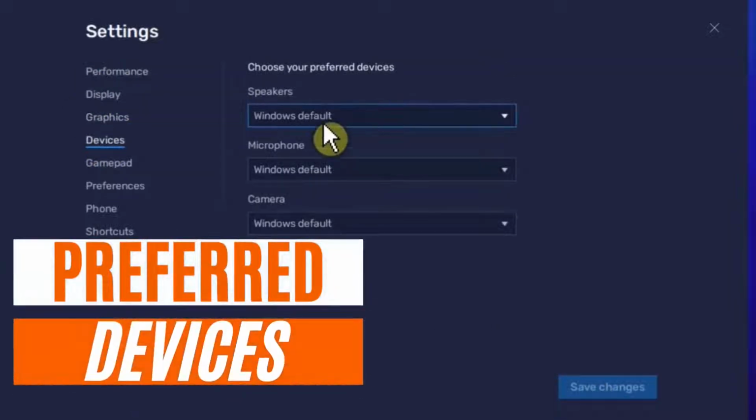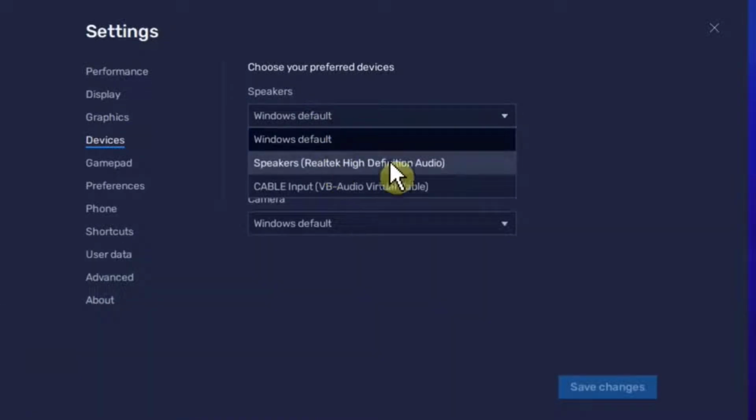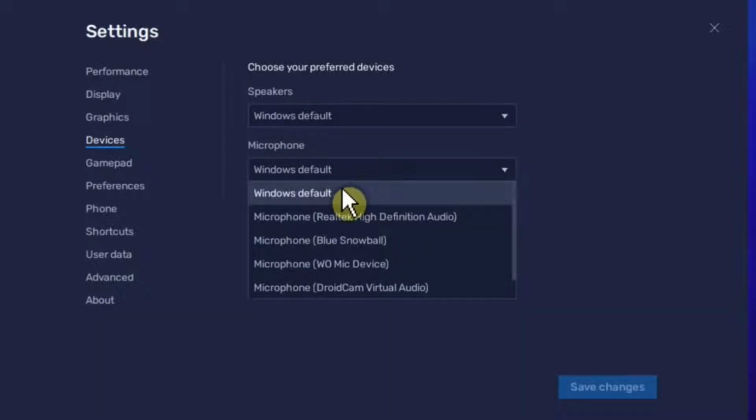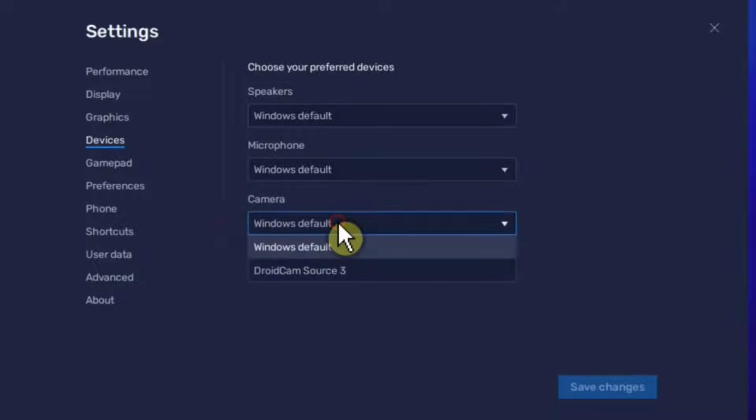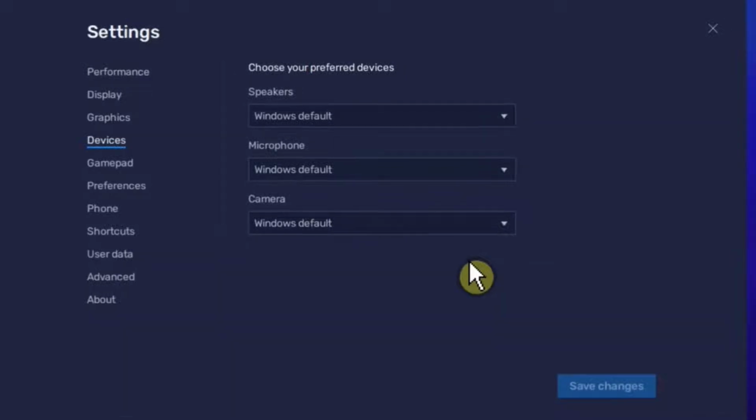Next option, quickly I'm going to talk about the devices that you have in your PC or laptop. Speakers, you can use Windows default speaker. If you have additional speakers plugged in, you can select those. Microphone, if you have additional microphones, you can select those from this list here. Finally, you can select the camera, hit save changes and start running your Bluestacks faster on your Windows PC with less lag when you use your apps and games.